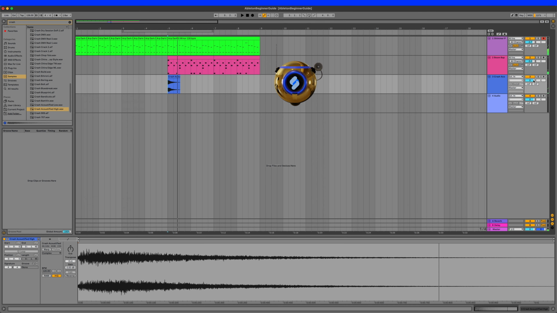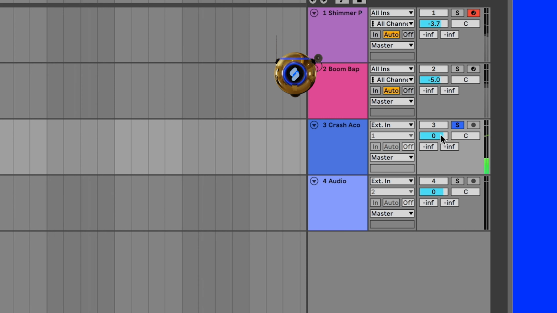Try hitting S on your keyboard. This will solo the track. Yeah, I'm going to take the volume down for this. The C next to the volume stands for center. Try dragging that up and down to pan it left and right.